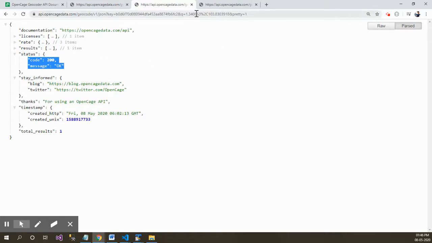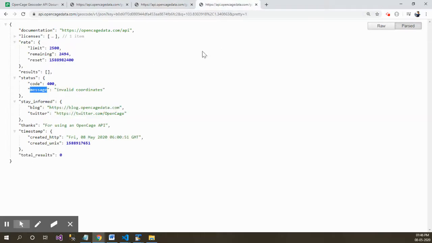But in case these coordinates are incorrect, what happens? So I have provided incorrect or invalid coordinates. What happened here is the status code is 400 and the result is an empty array. Every API will have a different response as per the response data and the response during an error.